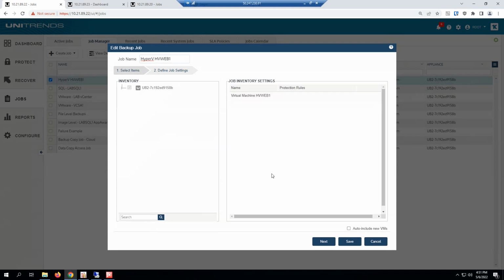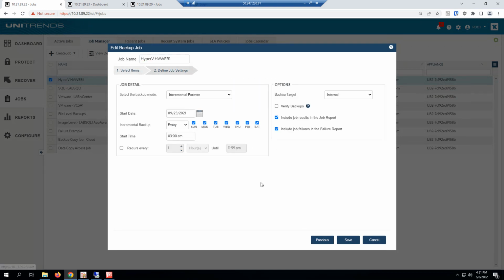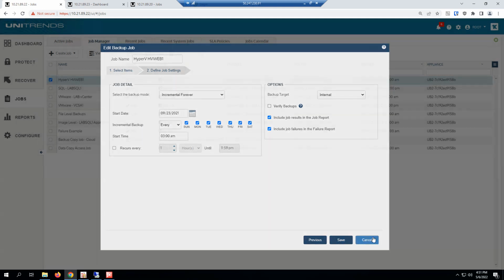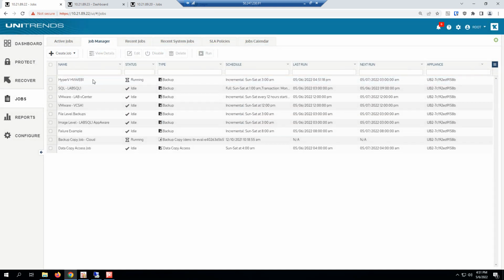This would show you the same options that you had when you went to protect, and we can always expand this out to add additional machines if necessary. And you would just choose next and again set your schedule and save if necessary. You'll also note that we have backup copies configured here as well, and this is indicated by the backup copy icon, which is white here.